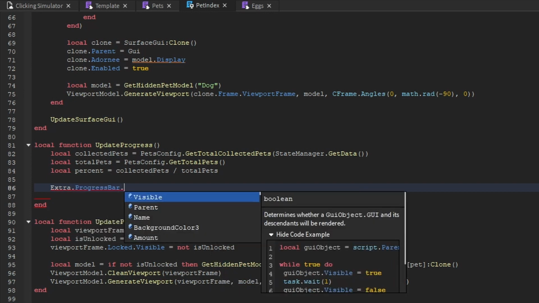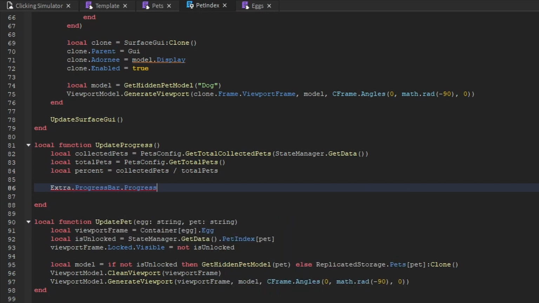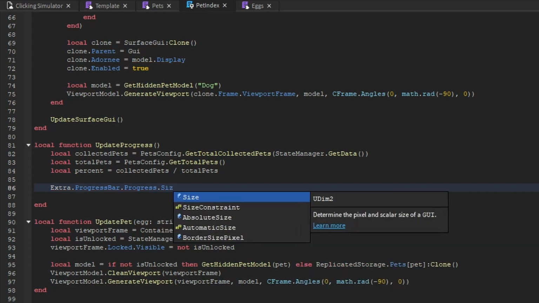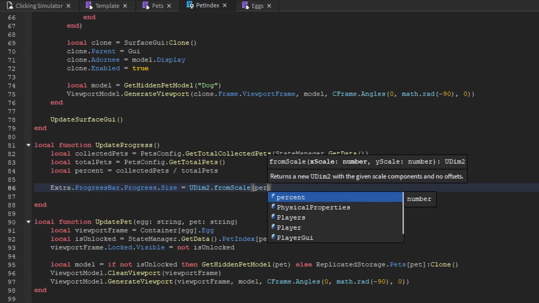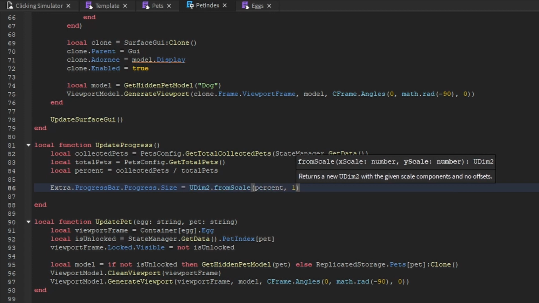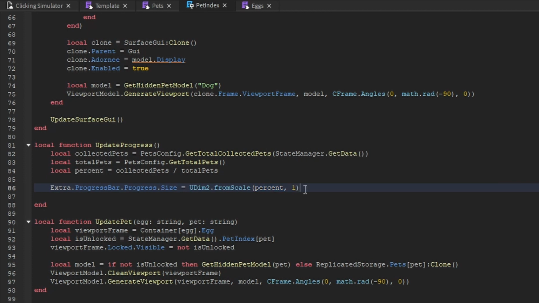So we're going to say extra.progressbar.progress because that's the frame inside of the progress bar frame, and then we want to modify the size of this. And of course, we're going to use a UDim2.fromScale, and for the x, we're going to say percent, and for the y, we're going to say 1. So the width of this frame is going to be based off the percent, while the height is still just going to stay 1 as it always is.